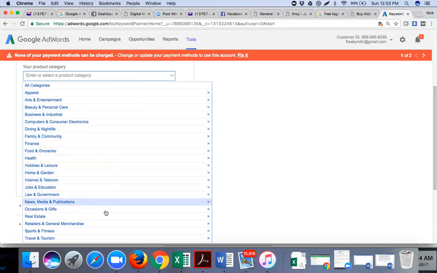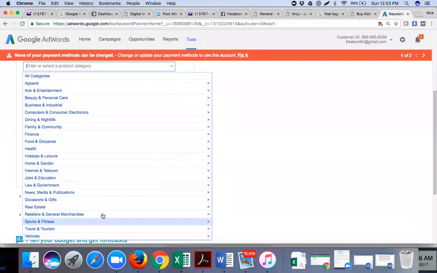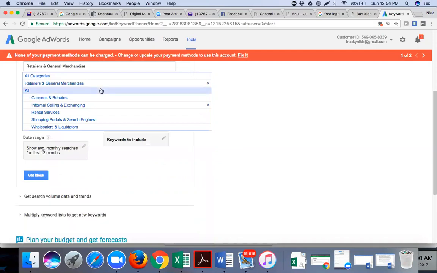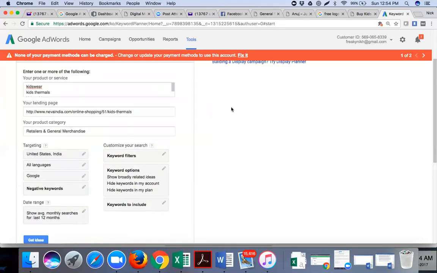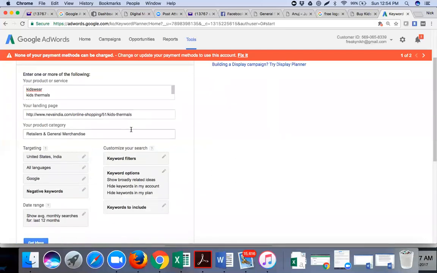I don't see anything related to kids over here. Retailers and general merchandise, maybe. I think this is a very generic one. It's a shopping portal and a search engine. I think retailers and general merchandise is the closest one which will go with it. So I've selected the product category to be retailers and general merchandise in this case.